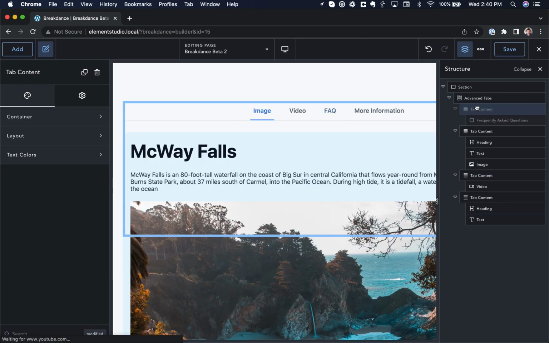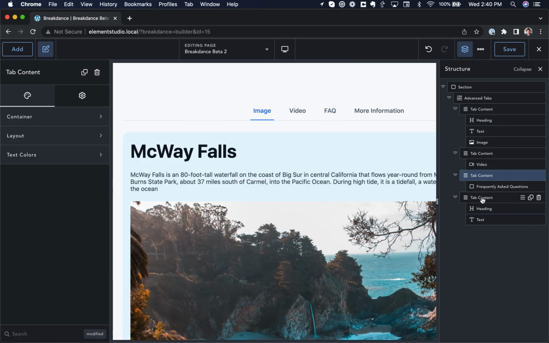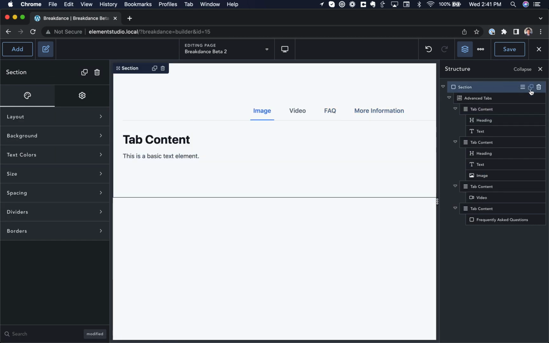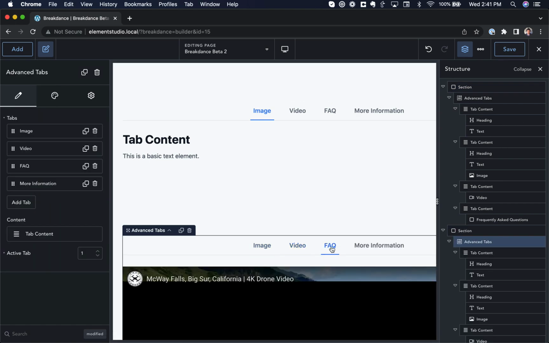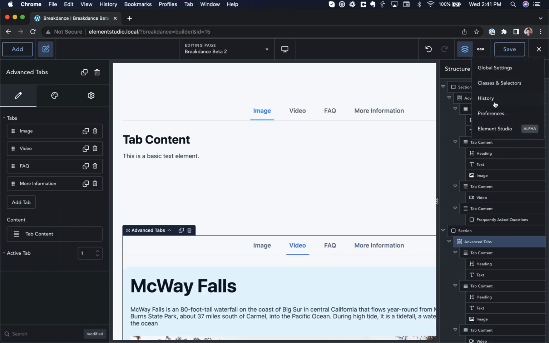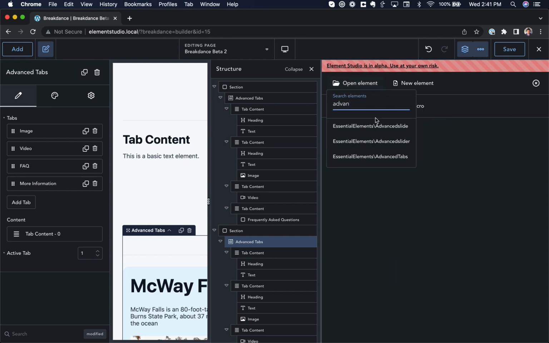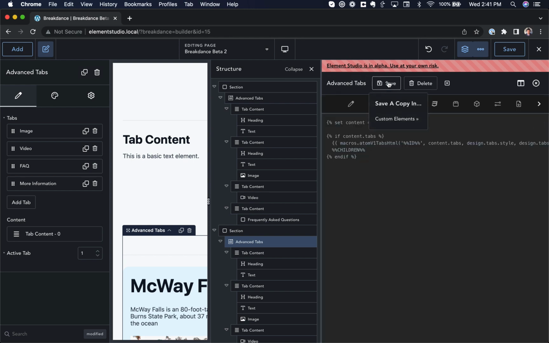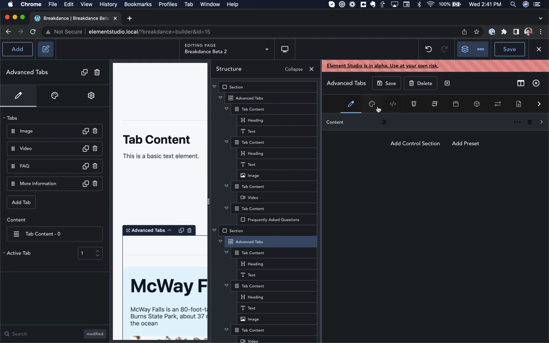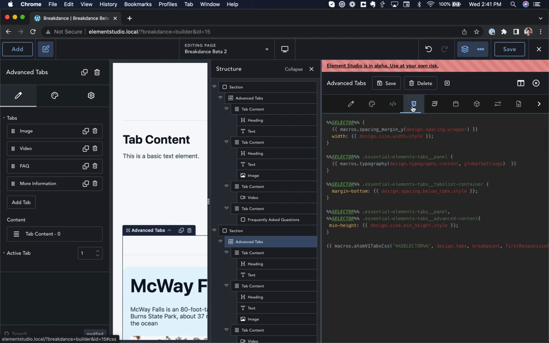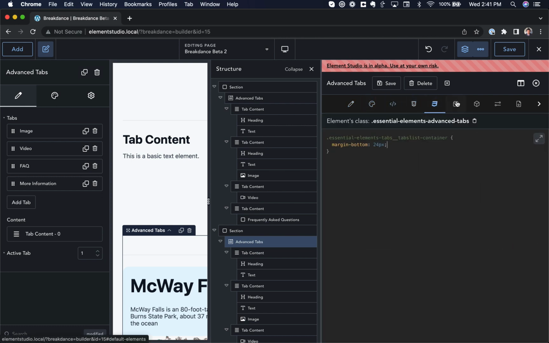The JavaScript's got to keep working when you move the tab content around, or you duplicate a section, it's got to recreate all the event listeners, etc. If you want to see how that's done, just open up Element Studio and open up the Advanced Tabs element. You obviously can't save it because that would overwrite it. You could save a copy of it in your own plugin, and then you can see how everything's done. You can see how the code is done, the HTML, the CSS.